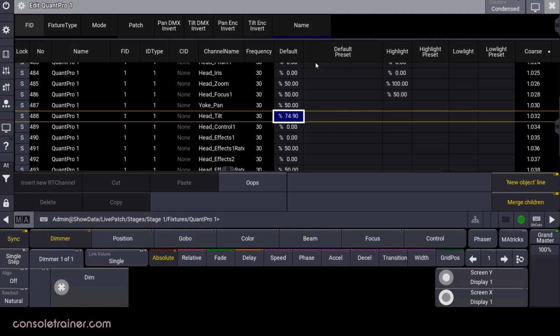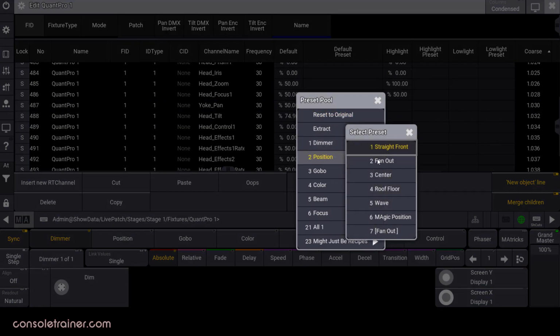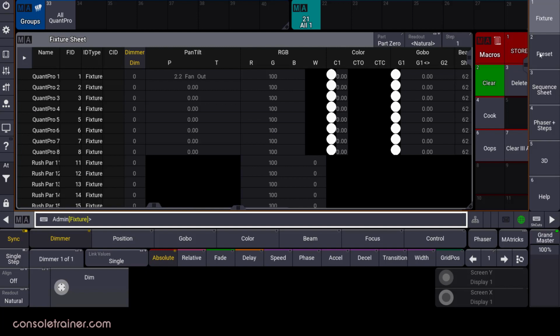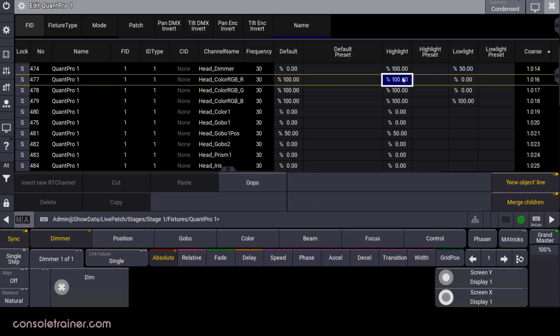In the default preset column for pan and tilt, you can edit those cells and pick a preset from the dropdown. You can see that the percentage values have already changed, and if I go back to my fixture sheet, I can see that this unit, at its default, is referencing that preset that I picked. So of course, if we made changes to this preset, it would affect the default for this unit. Also in this window, there are columns for highlight and lowlight, and it's the exact same process for when you want to change the default for those modes as well.